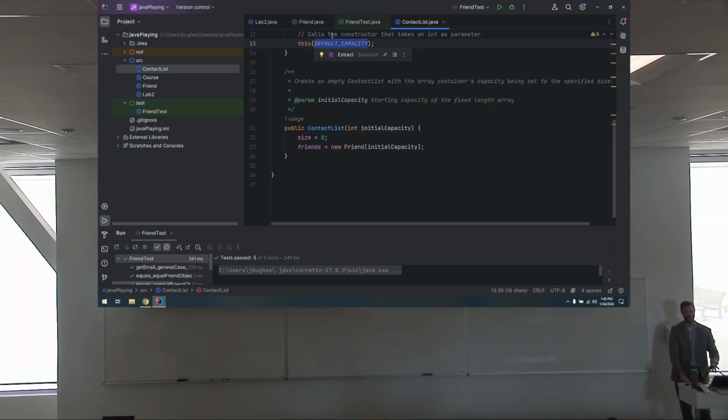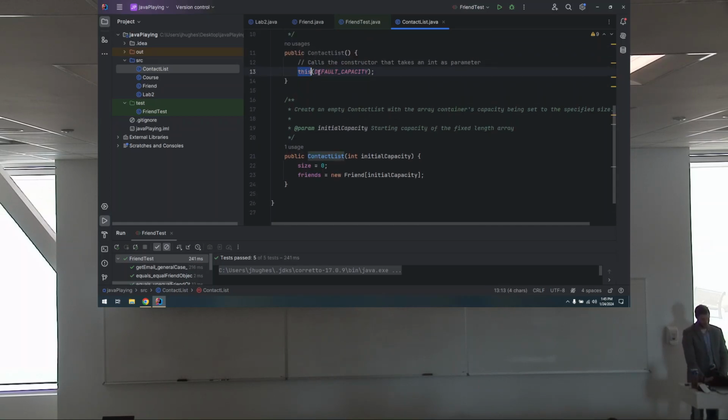It's a little weird, but chances are if you're having a hard time wrapping your head around it, it's because you're working too hard to make it make sense. It really is as simple as that. This means call the constructor with the matching parameter list. Well, there's only one other one that takes one integer as an argument. So if I ever call this constructor, it just automatically calls this one, but it automatically passes the default value here to here.